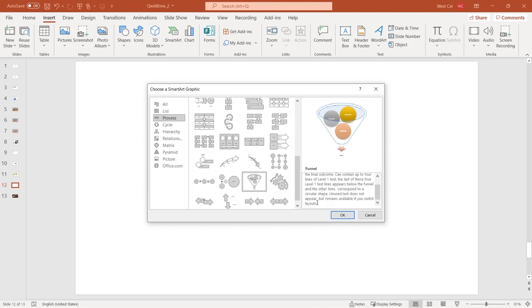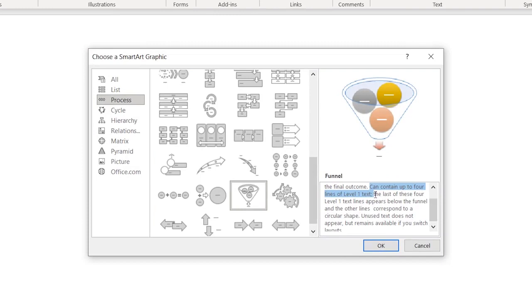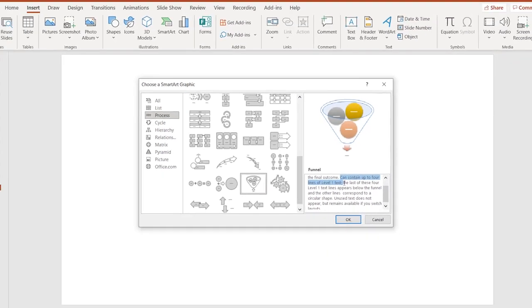Sometimes it's worthwhile to check the description of the graphic, which appears in the pane on the right of the dialog box. In the case of the funnel graphic, only up to 4 lines of text can be added, so it may be useful to be aware of this before choosing the funnel for a particular context.